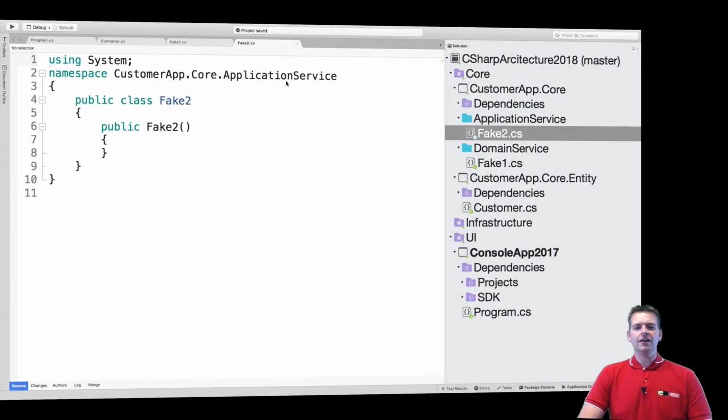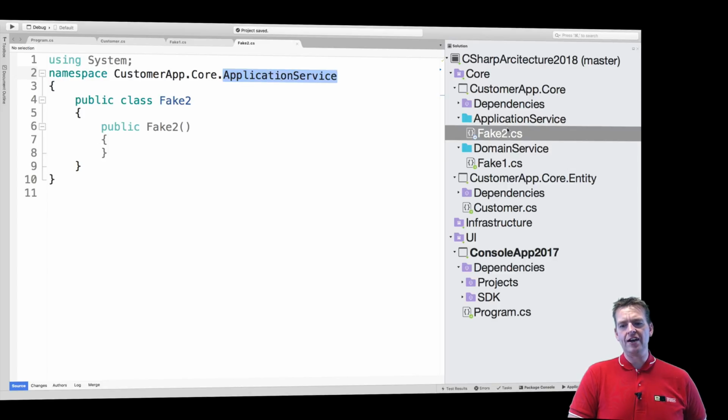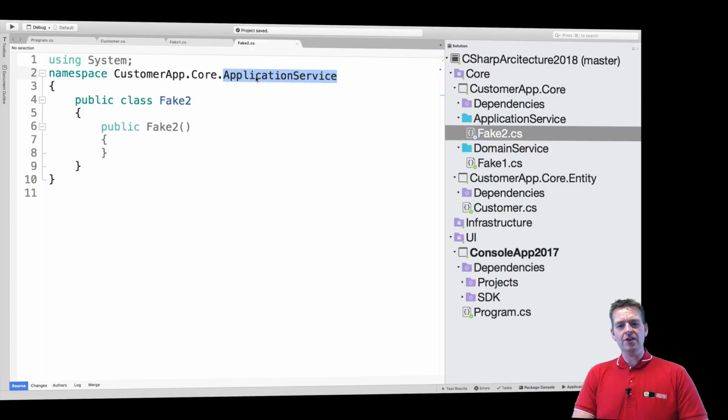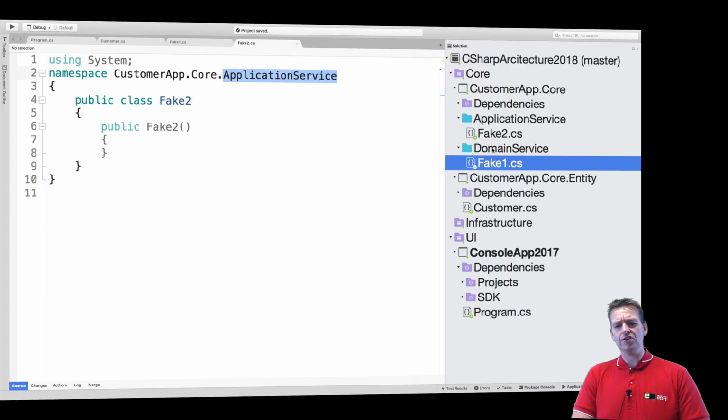Whenever I create a new file, the namespace will end with the name of the actual folder in here. And you could just keep doing that with folders and folders, etc. So that's pretty cool. That's pretty amazing. That means that now I can, as a developer, read if this is something that belongs in the application service or if it's something that belongs in the domain service. Again, just trying to explain to other developers the idea behind this.